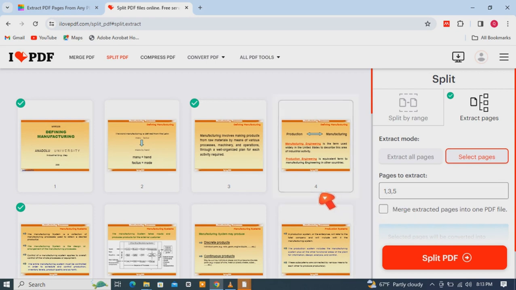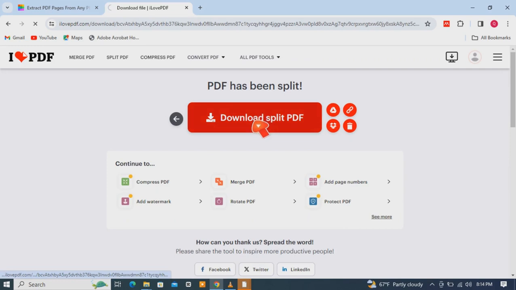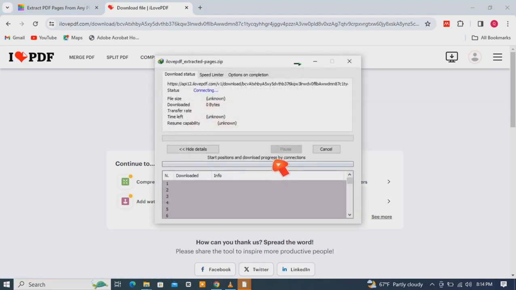Then what you are going to do, I want to extract the first page, the third page, and the fifth page. Then if I choose this split PDF, it will split all the three pages. So I'll get three different PDF files. Let me show you split PDF. Let's download now. You see it is a zip file. It has three different pages, which means three different PDF files.